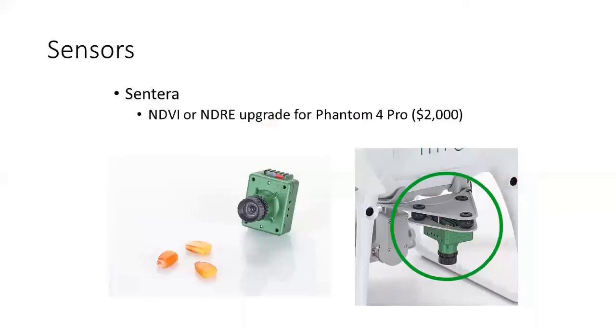So this is an example. I showed the Phantom 4 Pro before, and this is an upgrade that you can get from Centera. Centera is one of the leading manufacturers of some of these sensors, and you can purchase either an NDVI or NDRE sensor, and it mounts right on the Phantom 4, as you can see on the right.